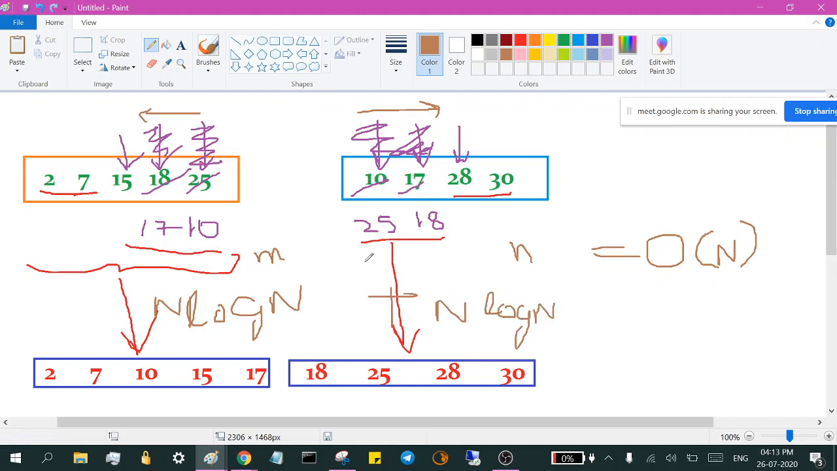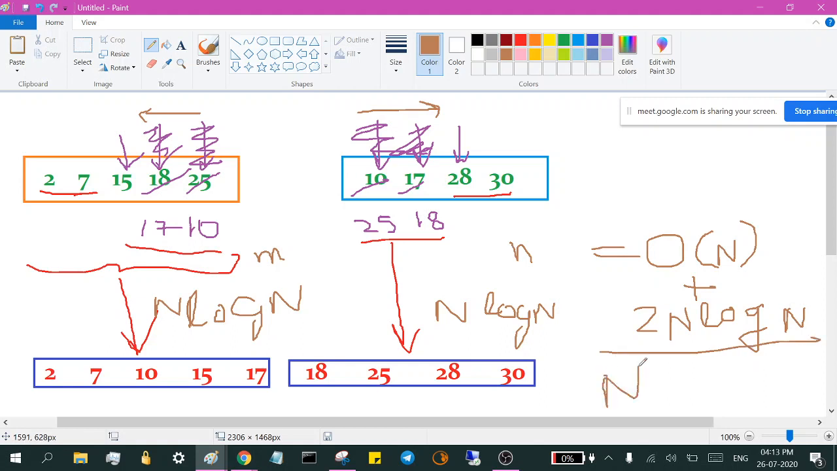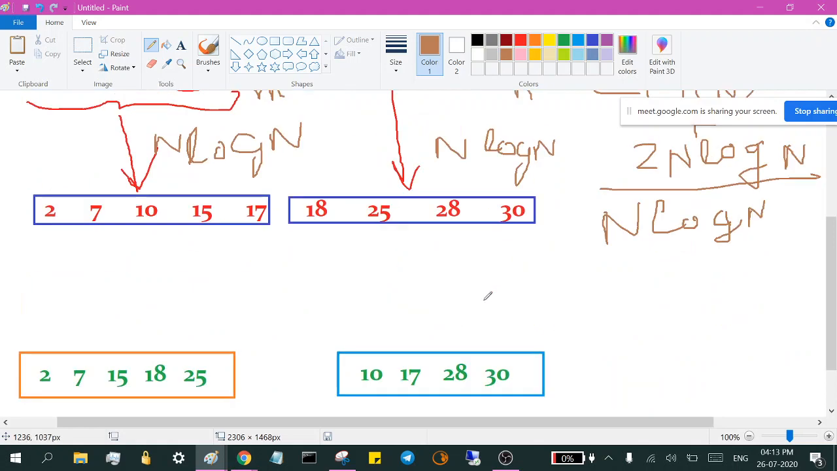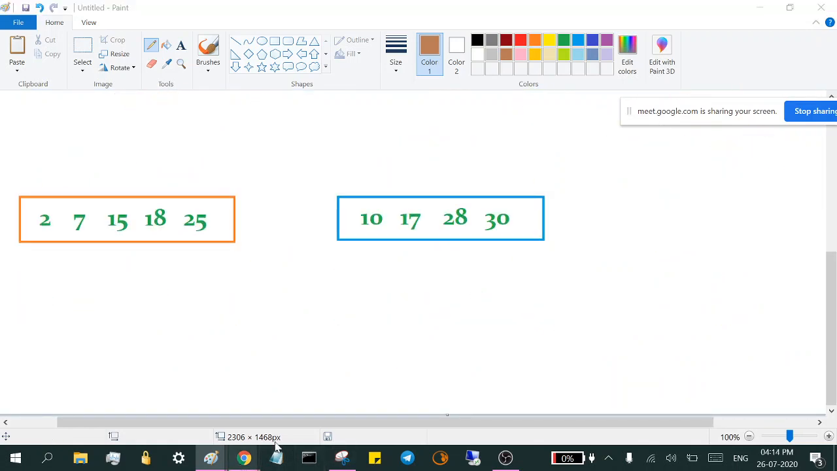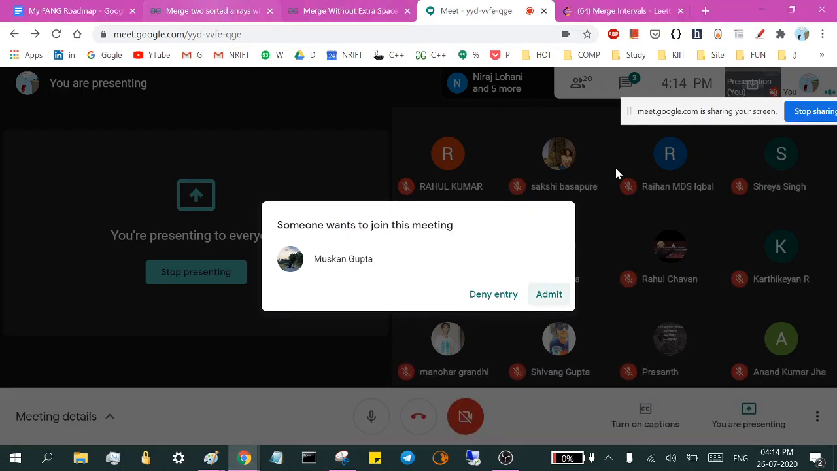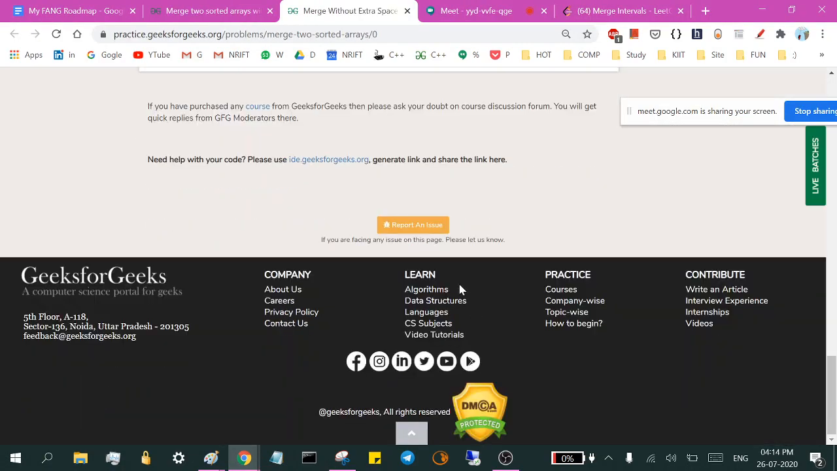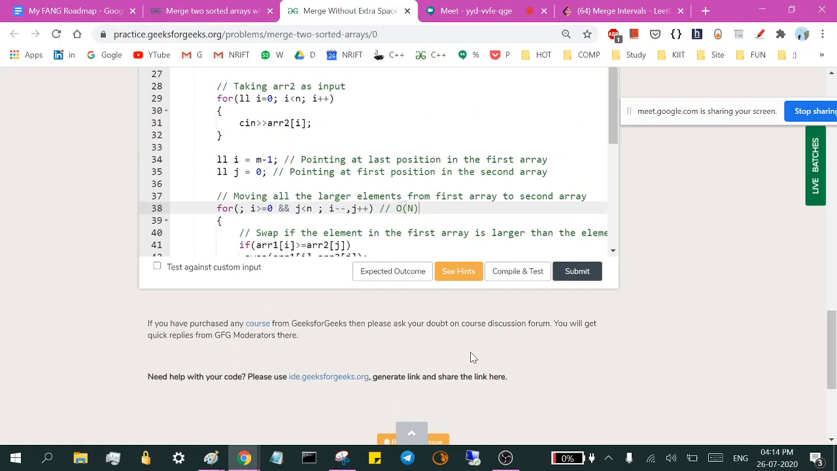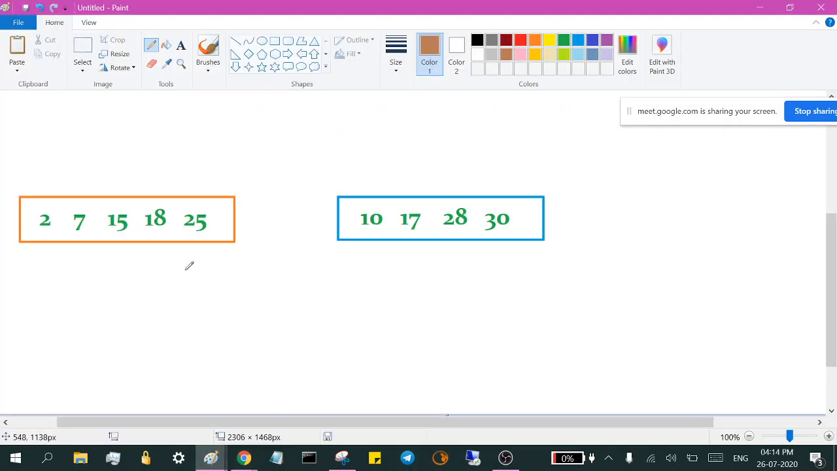If we add them, we'll be getting 2 of n log n, because we are sorting two arrays, and the whole complexity would be n log n. That's why this solution is getting accepted. And if we can see over here, okay, let's go to paint again.